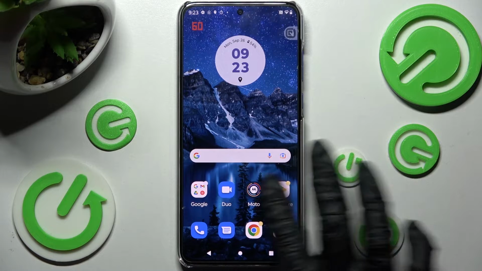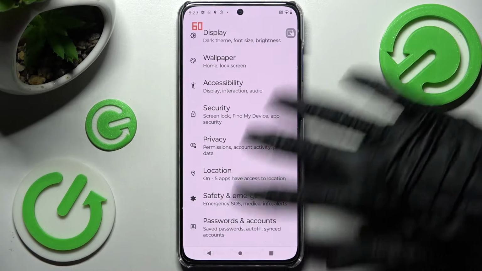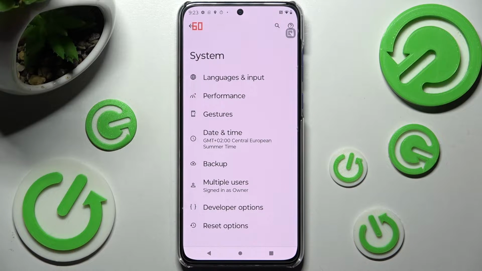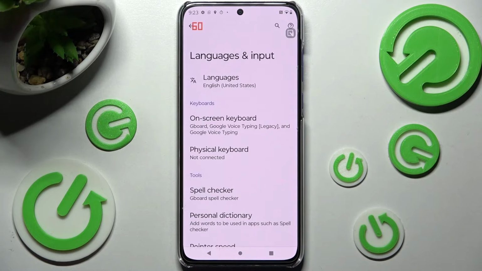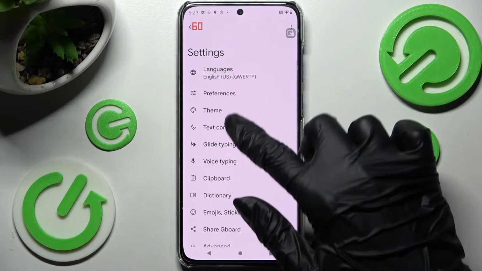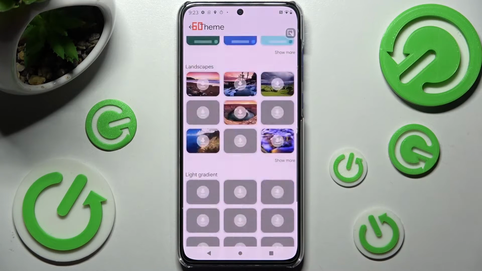You need to begin by opening Settings and scrolling all the way down. Then choose System. Now you need to click on Languages and Input, On-Screen Keyboard and Gboard. After that, select Themes section and scroll down.